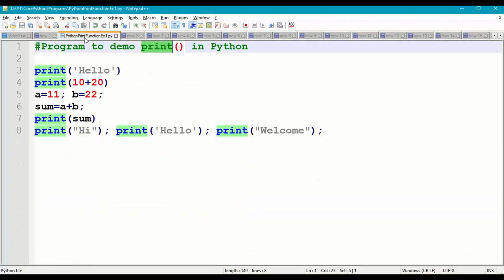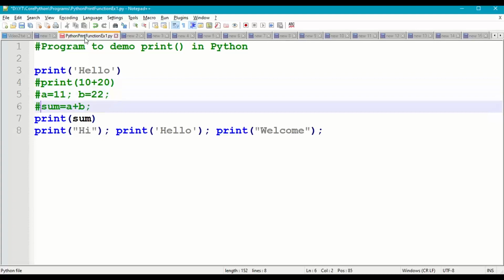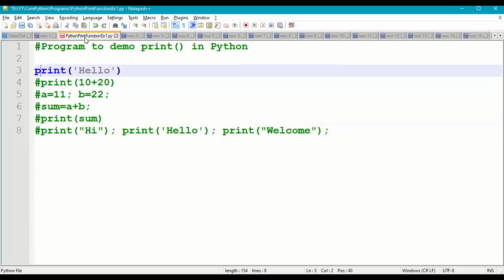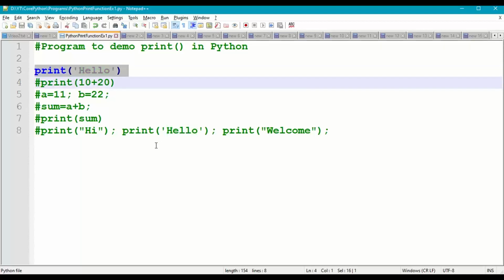Python print function example1.py. So first take comments at the beginning of the program using hash. Comments are not compiled or executed by the Python runner. They just provide a description of a program. So first, we'll take comments for all the remaining statements. So print 'hello' in single quotes. A semicolon is not required, it is not compulsory, provided you are writing a single statement in a single line.